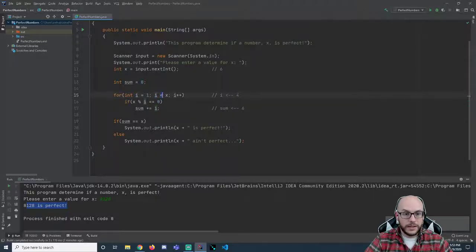Is 4 less than 6? That's true. We'll enter the body. We'll ask, is 6 mod 4 equal to 0? That's false. 4 does not go into 6 evenly. You got some remainder there. So we'll skip over the if statement. There's nothing left. We'll come back up to an i++. i is now 5. We'll check the condition. Is 5 less than 6? That's true. We'll enter the body. We'll ask, is 6 mod 5 equal to 0? That's false. So we'll skip over the body. This doesn't happen. We're going to come back up, increment i.